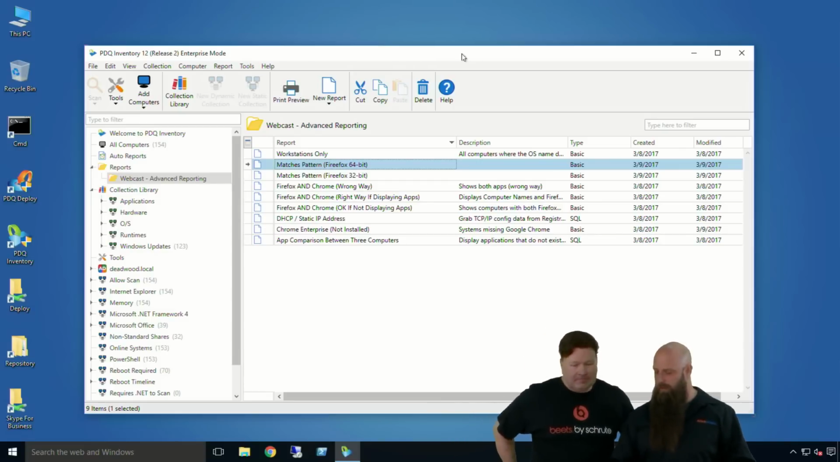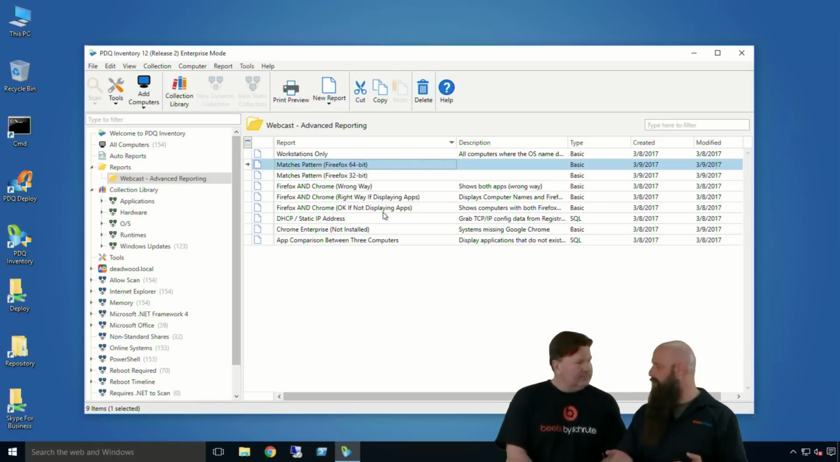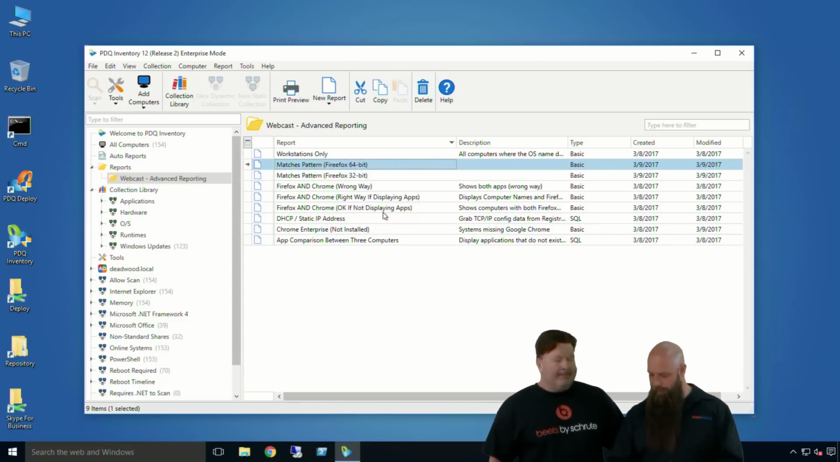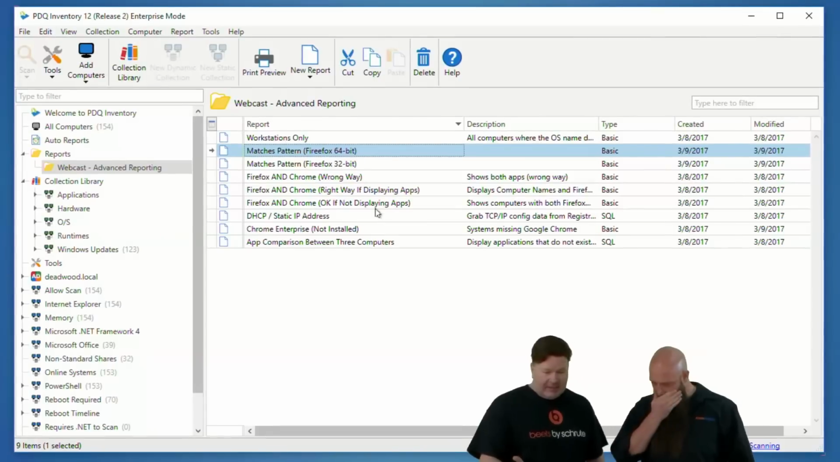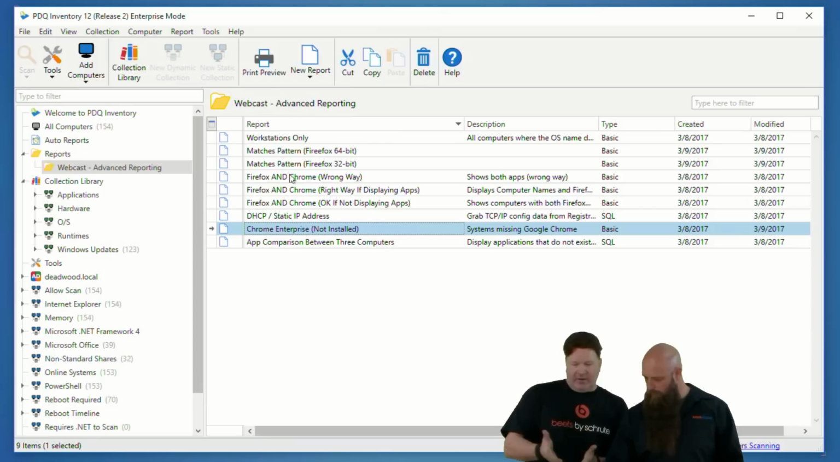Keep in mind, there's a couple of them that won't work in your environment. The one that says wrong way is not going to give you what you're expecting. And then, of course, there's the app comparison between three computers. You have to actually change the computer names to match your environment, etc. We'll cover all of that. All right, Lex, what do you want to hit first? Honestly, let's pop up the what is Chrome report. Let's do that.